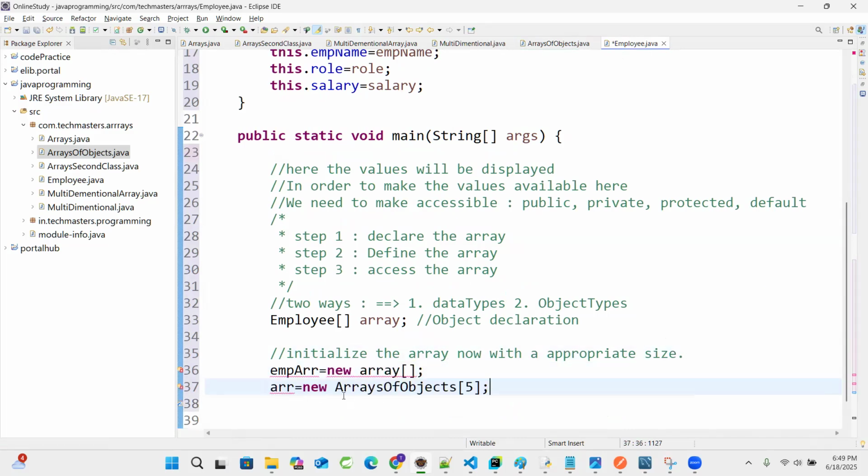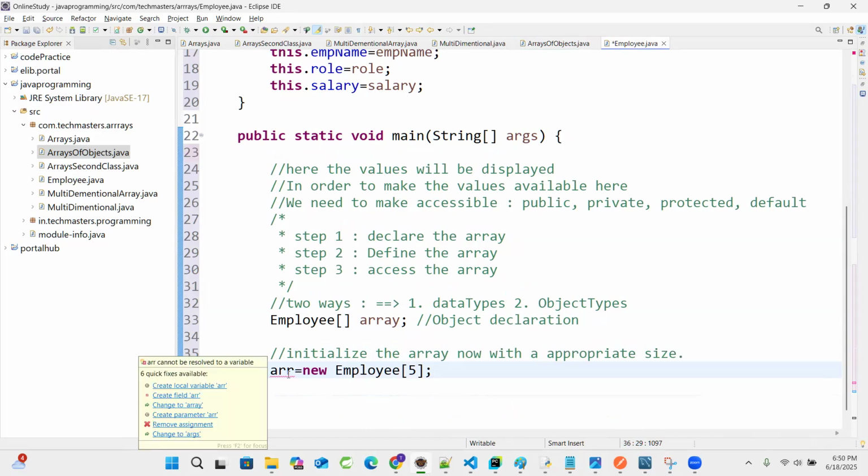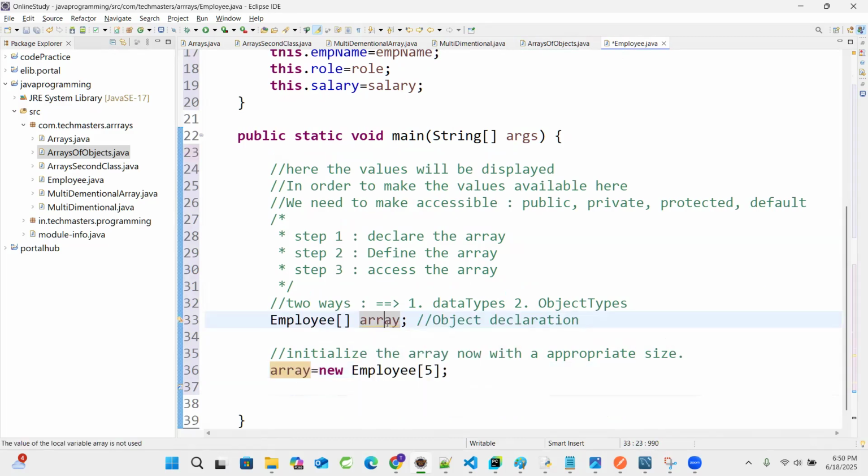So ARR equals the name of the class stored here, not the array here. It should be like this. ARR is not used, and it says create a variable, because I have to utilize it here. So I'll make it employee, EMP ARR, and I'll utilize the same thing, that is EMP ARR like this.